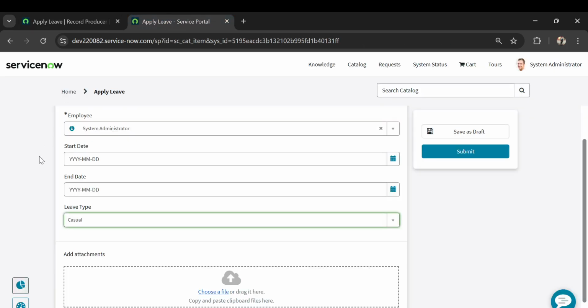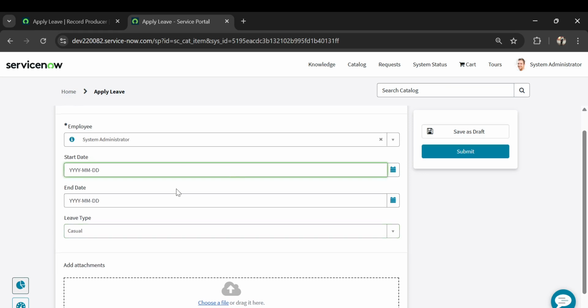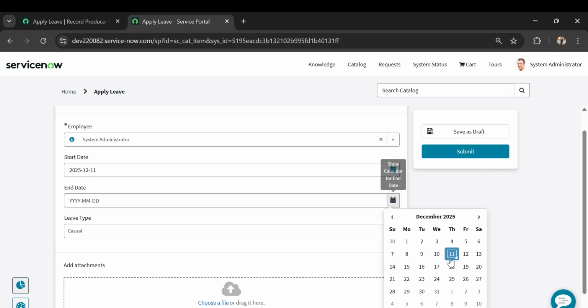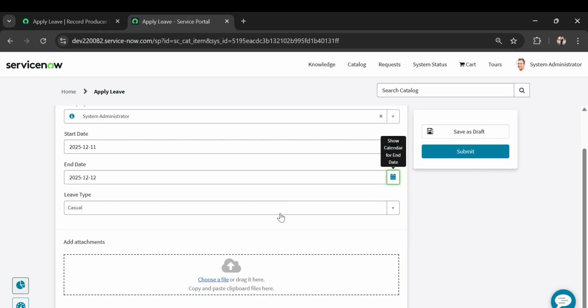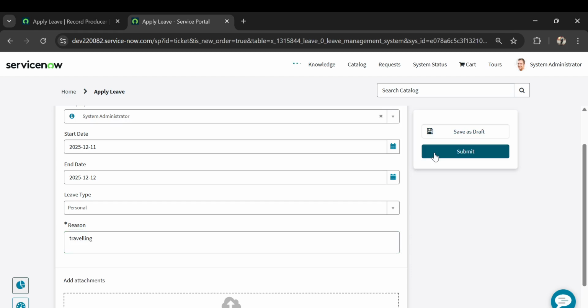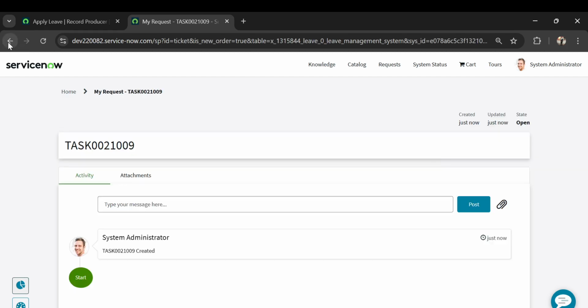That can be achieved, but what problem do we have with this approach? Let's submit a leave and then understand the problem. Let us give a start date as today, and an end date as anything. I'm giving leave type as personal, region as inventory, and I'll add something like traveling. I'll simply submit it. So it is working fine. The field was mandatory and I'm able to submit the leave.